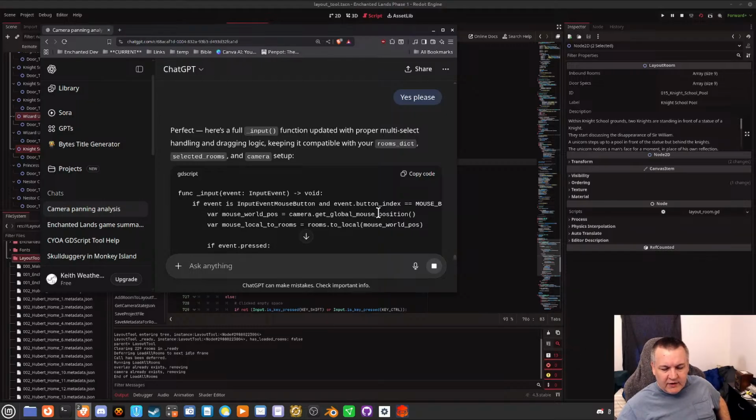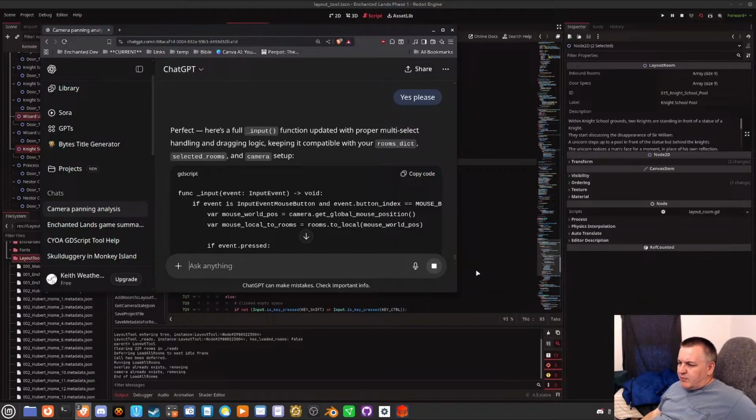Function updated with proper multi-select handling, keeping it compatible with your dictionary, selected rooms, camera setup. Let's see if I can do a drop-in replacement here. So far, it doesn't seem to be doing very well, and this is like what happened with Grok too.